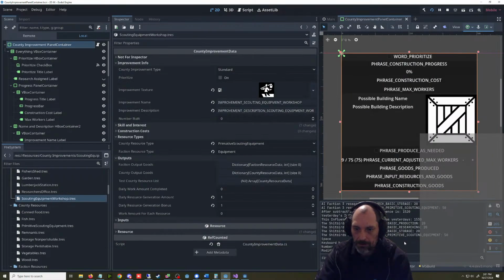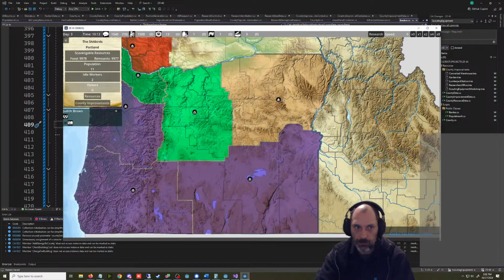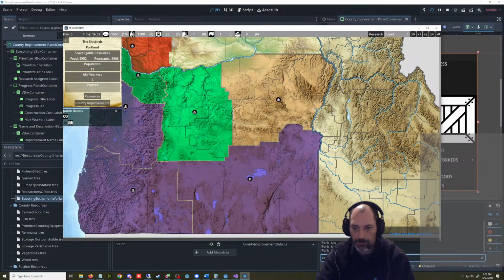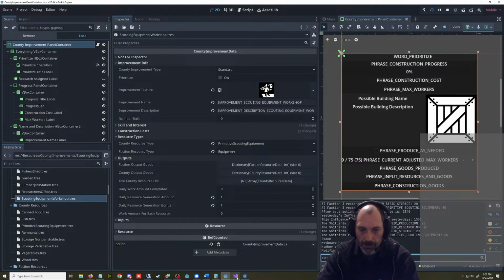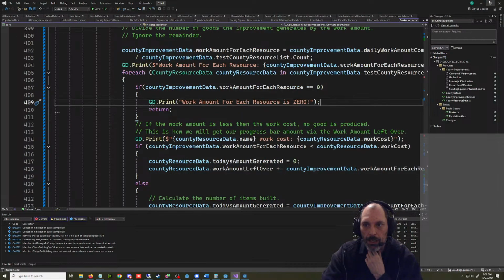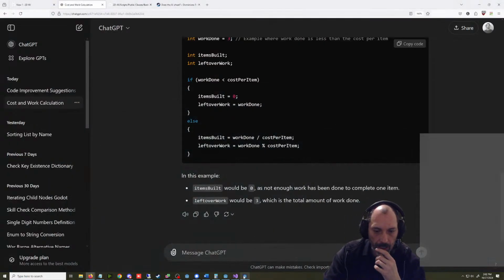And let's look for 0 on here. Work amount for each resource is 0. I should have put the resource's name in there. Let's let this run for 1 more day. And then let's see cost. Yeah, it never gets past this. Otherwise, we would see the work cost. The work cost would have been there. Yeah, it never gets past this, so it's always returning.